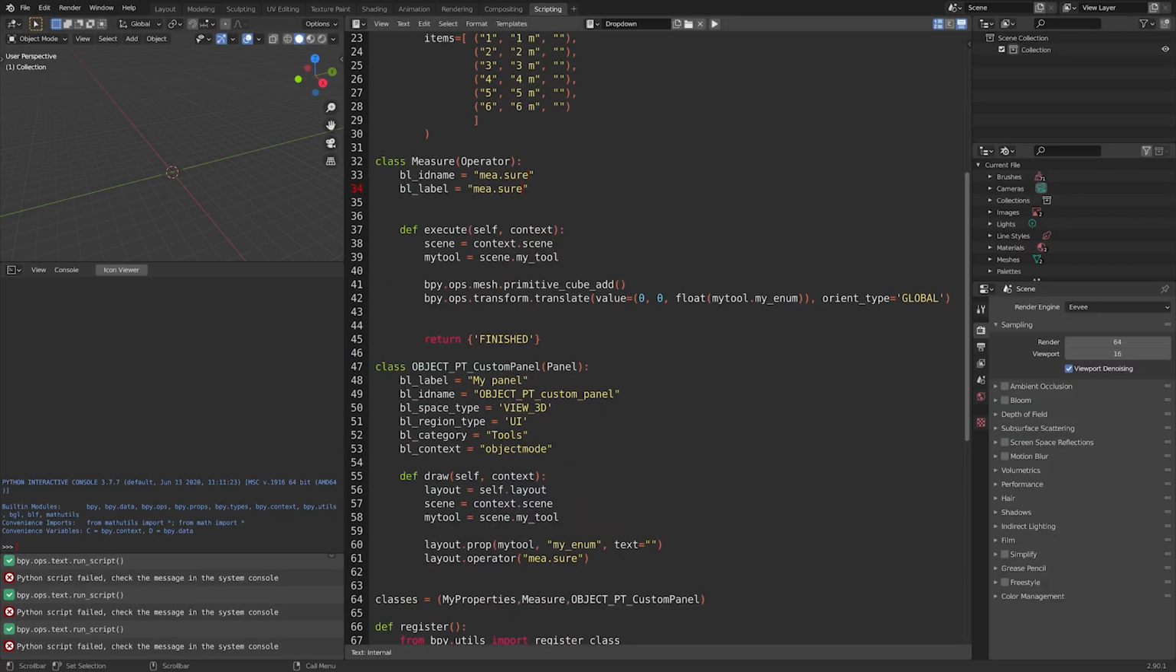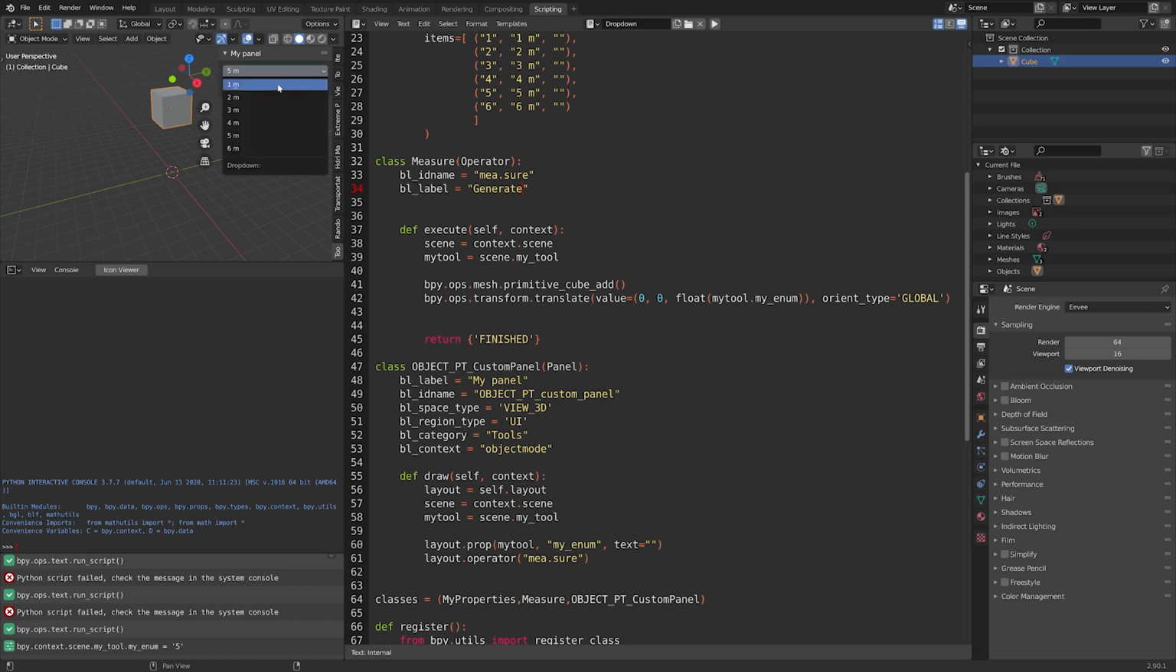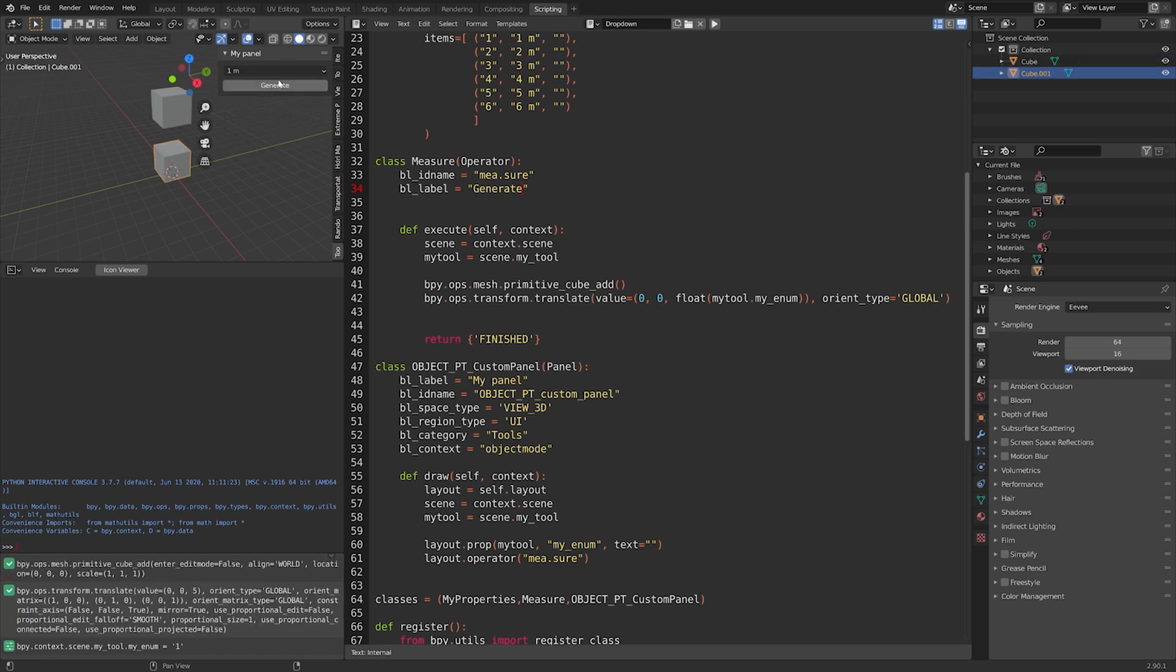I also did the ID name and label in the wrong order, so make sure to change that as well. And when we run the script and press N, you can see that we have the drop-down menu. And the selection is going to choose the location of the cube on the z-axis.